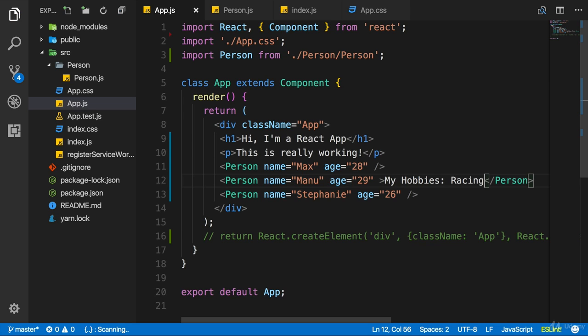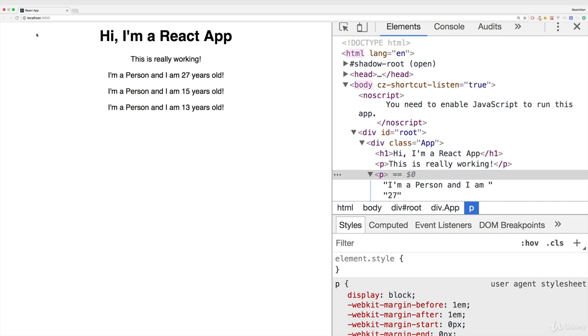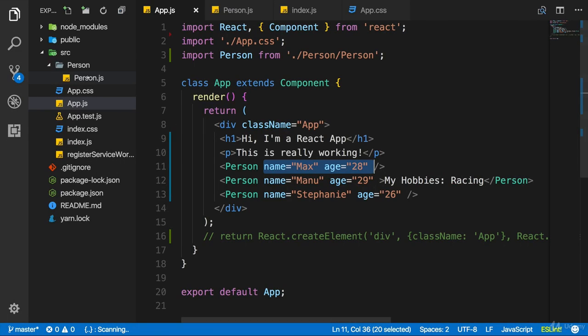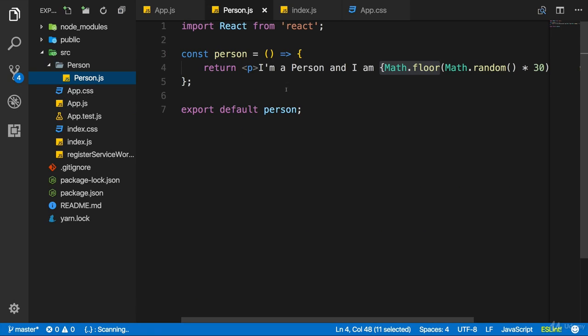Now, with all of that in place, we have to change something in our Person component to handle that input. Because by default, of course, if we save this and we reload the app, our output is unchanged, because we're not using this information. How would we? How would React know what to do with that?